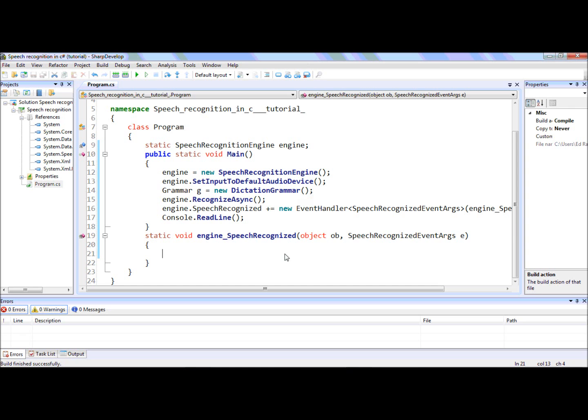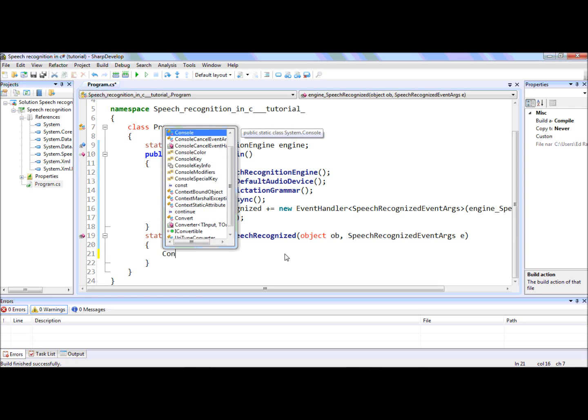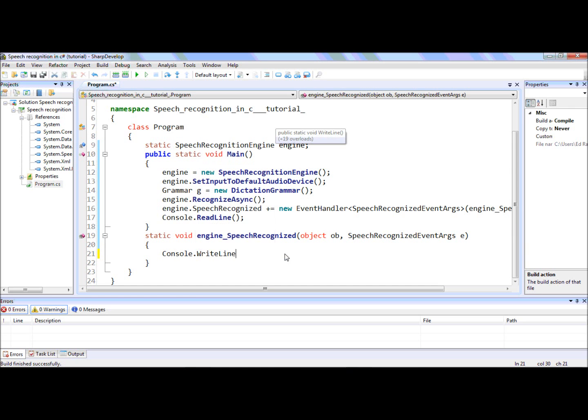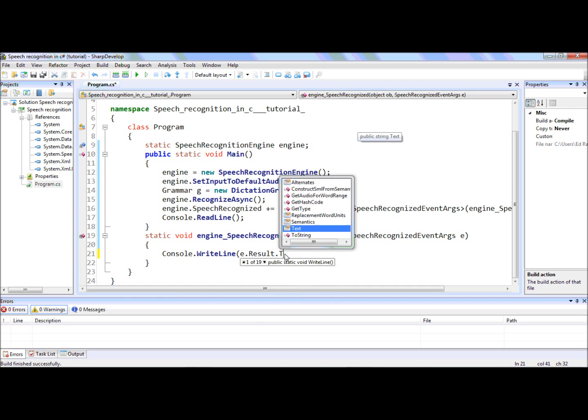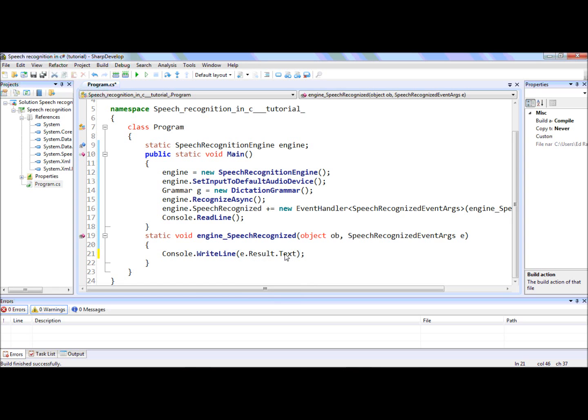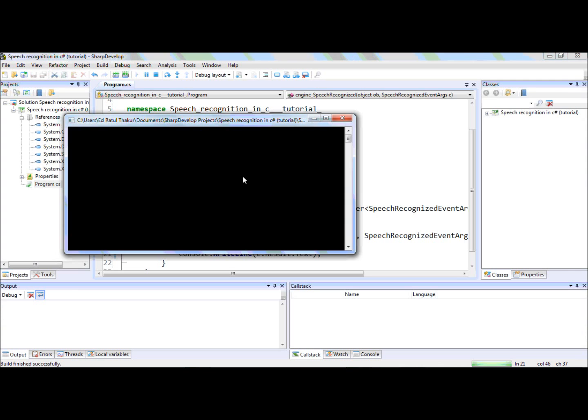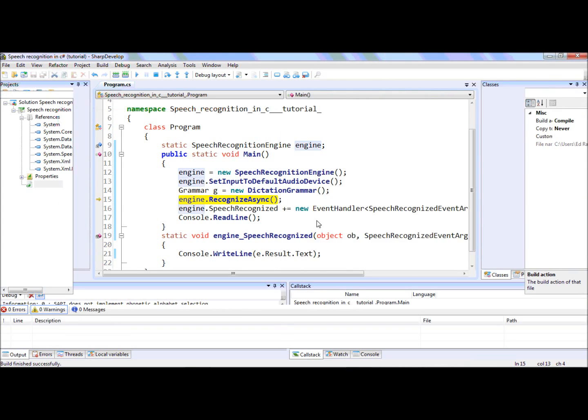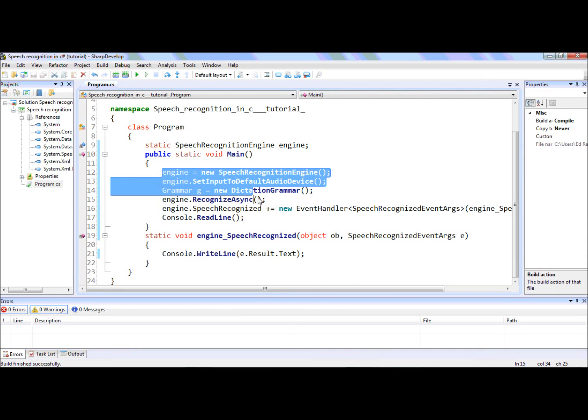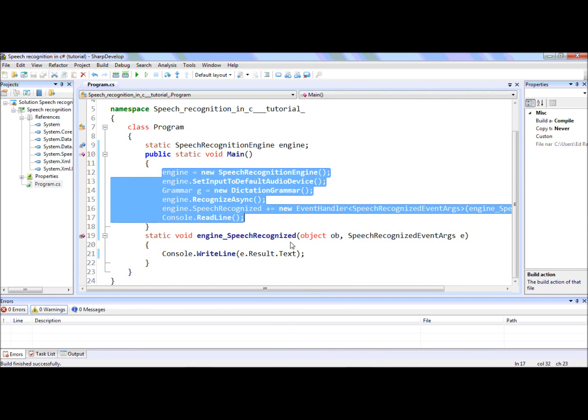So what this function will do, will print the recognized text in the console. So it will be e.Result.Text. So it will take the text from the arguments here and it will be printed in the console. We're having an unhandled exception, so now we have to detect the problem.